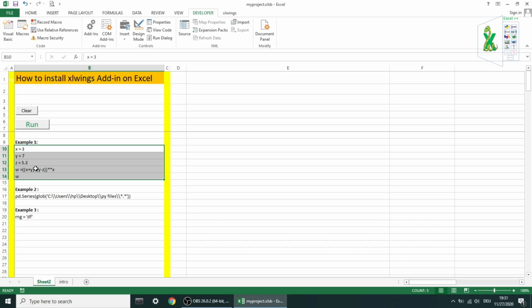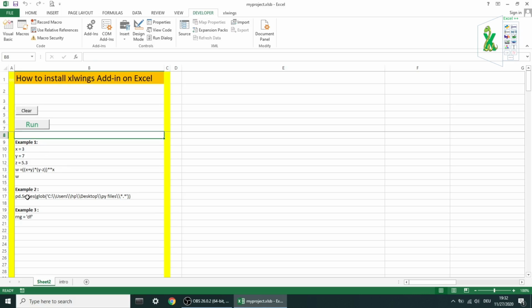The first example is just an operation. We need to select the whole code and click run. As you can see, the output is already here. Let's clear.